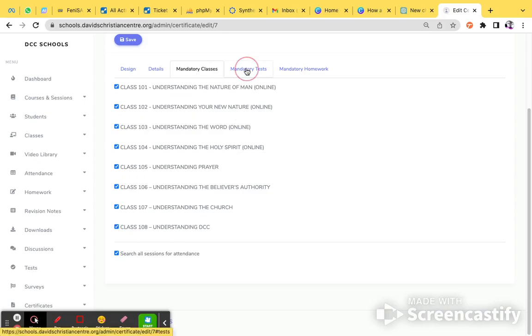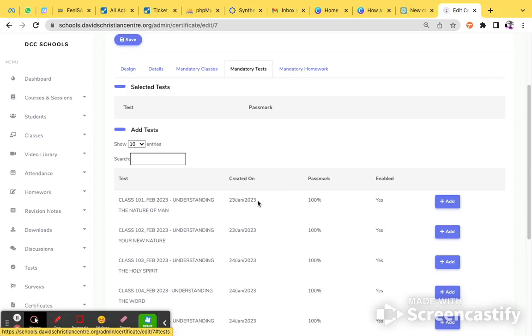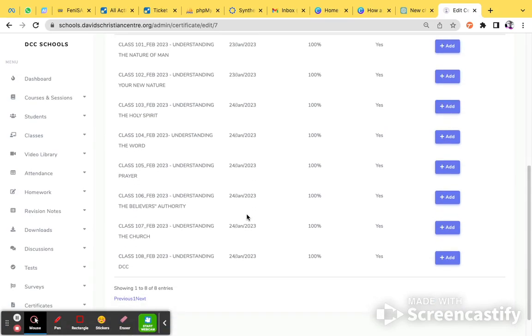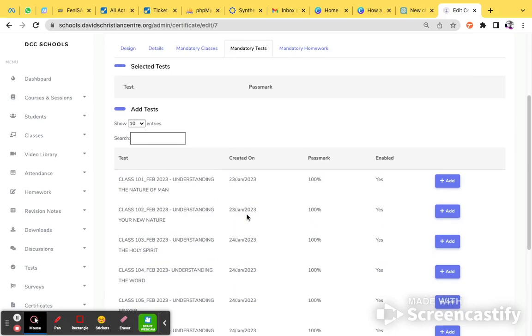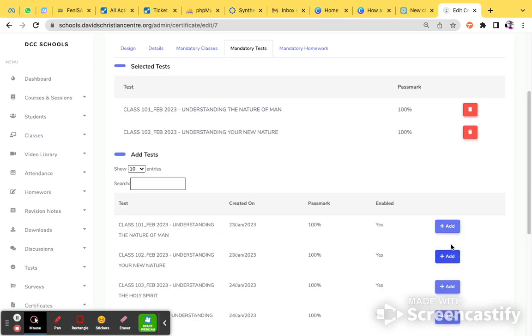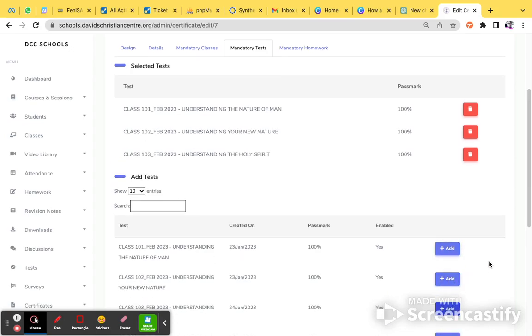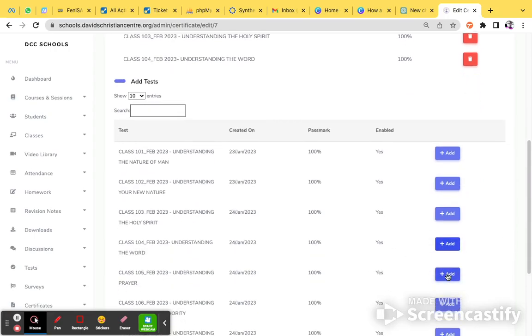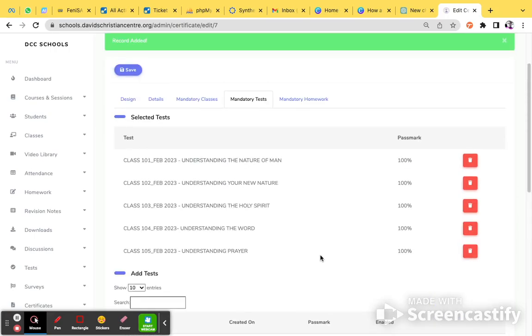You can also set mandatory tests. Okay, so if you want students to take a particular test before they will be able to download this certificate, then you can begin to add all the tests that must be taken one by one. Okay, you add all the tests that must be taken before they can download this certificate.